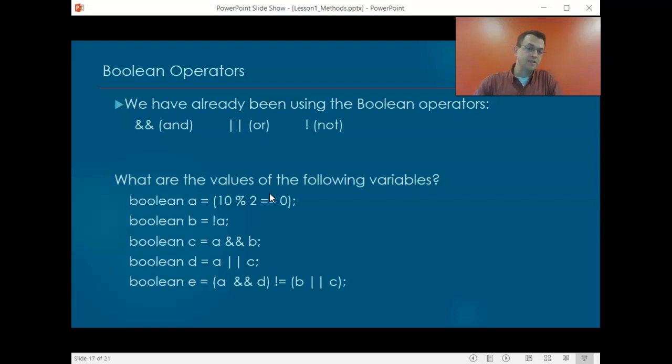So 10 modulus 2, does that equal 0? Yeah, so 10 modulus 2 is saying, if I divide 10 by 2, what's the remainder? And the remainder of 10 divided by 2 is 0, so 0 does equal 0, so A is going to be set to true. Not means invert whatever the value of A is, so if B is not A, then B is going to be false.